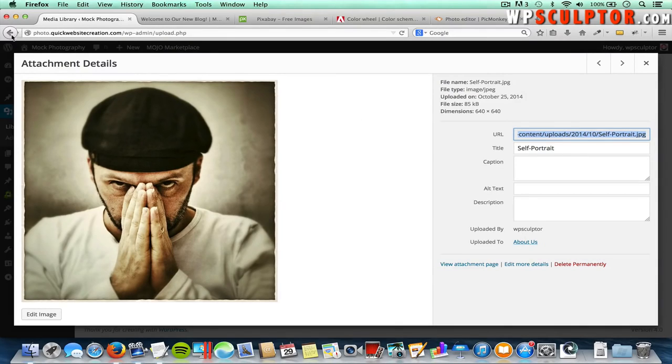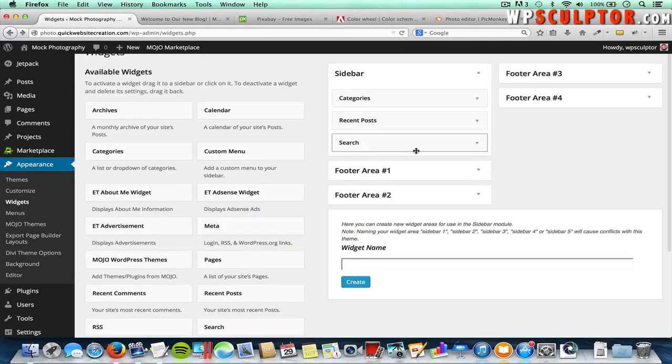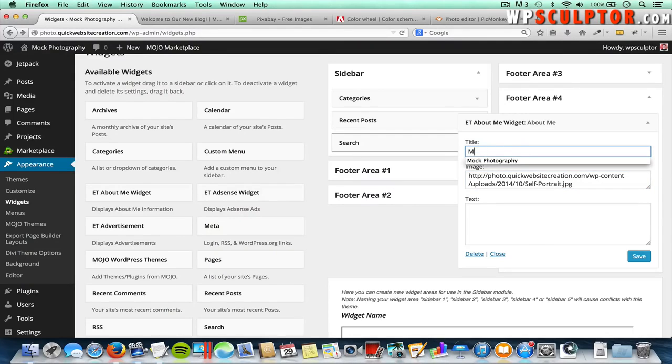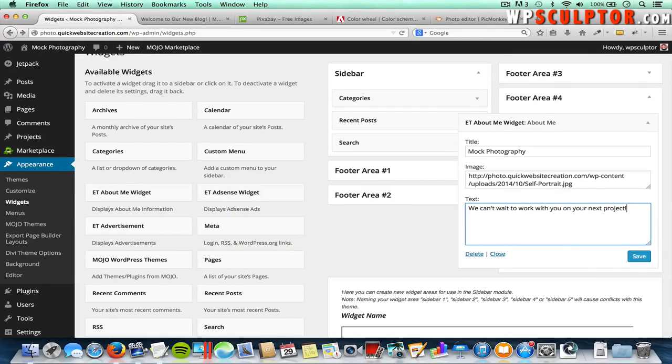and I'm going to go back to my widget section and open up my footer area number 4, and then open up the Elegant Themes About Me widget, and I'm just going to paste in that URL for the image right there, and for the title I'm going to change this to Mock Photography, and then for the text I'm just going to say we can't wait to work with you on your next project. And then I'm going to click on Save. And we do need to save the widgets if we make changes to the widgets directly.